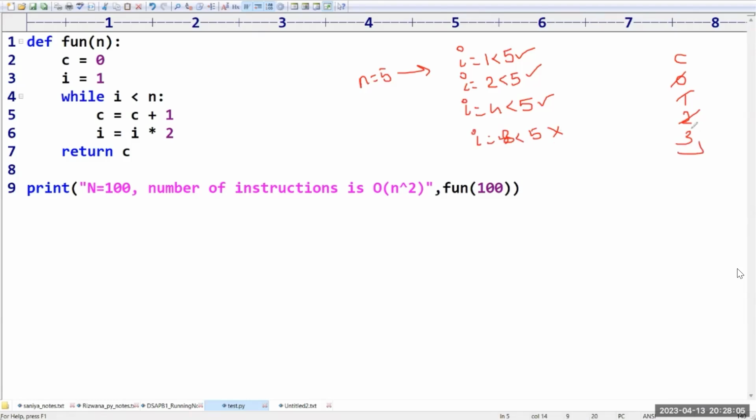How many times is it going to run? 3 times. Have you observed when n is equal to 5, how many times it is running? 3. But if you take n is equal to 10, how many times is it going to run? 1, 1 into 2 is 2, 2 into 2 is 4, 4 into 2 is 8, 8 into 2 is 16. 1, 2, 3, 4. Sir, have you observed? For 5, it is running 3 times, but if you supply n is equal to 10, almost 4 times. Have you observed how much difference there is? Even if you change this value, the number of instructions being executed increases only slightly.